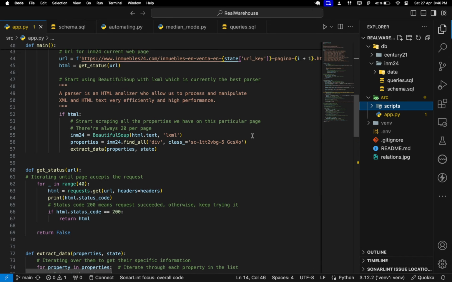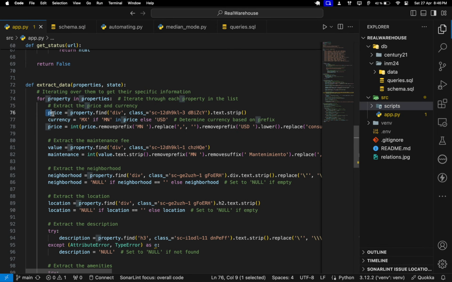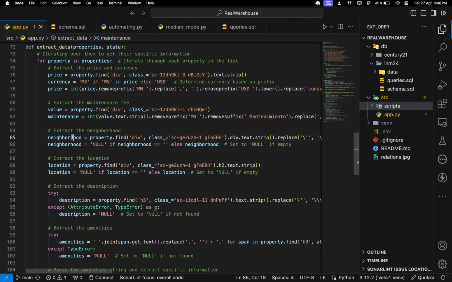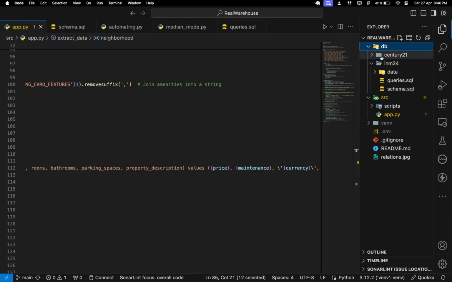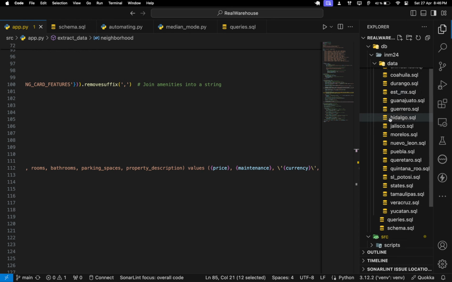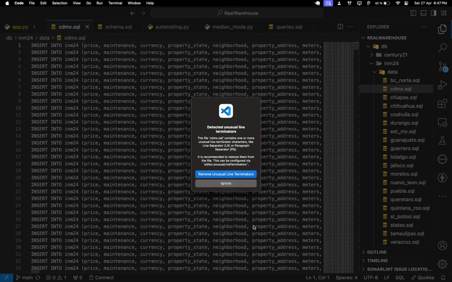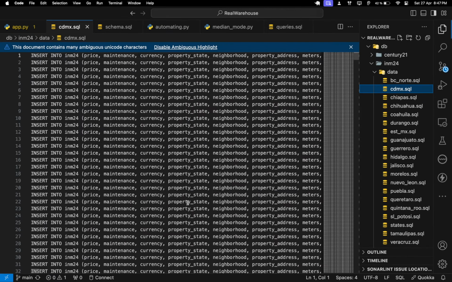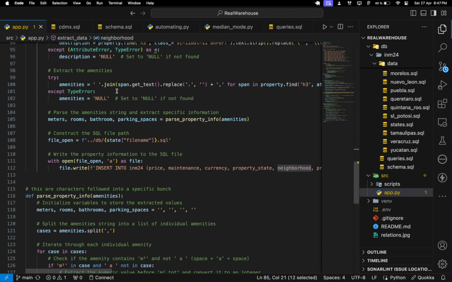So I just made a simple program where you can scrape the information we have in this part and go ahead and try to get the price, the currency, the price again, not obviously the maintenance price, neighborhood, etc. And all this information will be stored in different files in this directory here, one for each of the Mexican states, in order to then use it and put it into a database using PostgreSQL, and actually create a whole database with a lot of information.